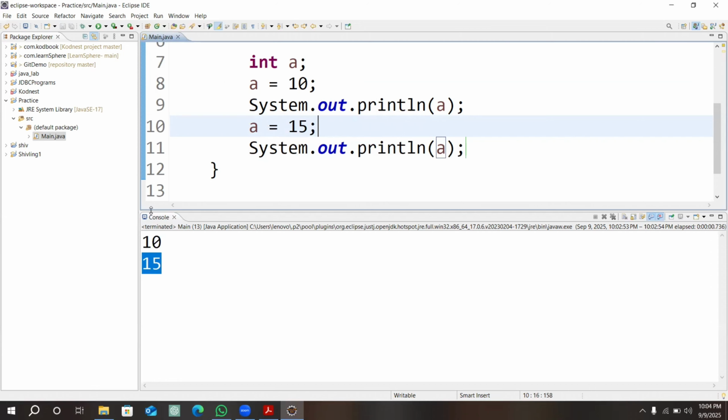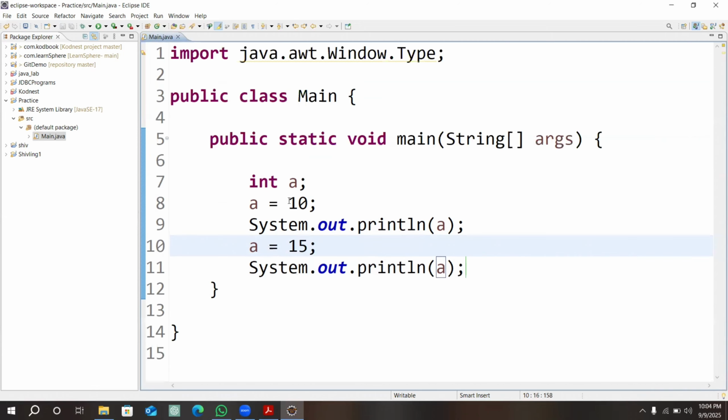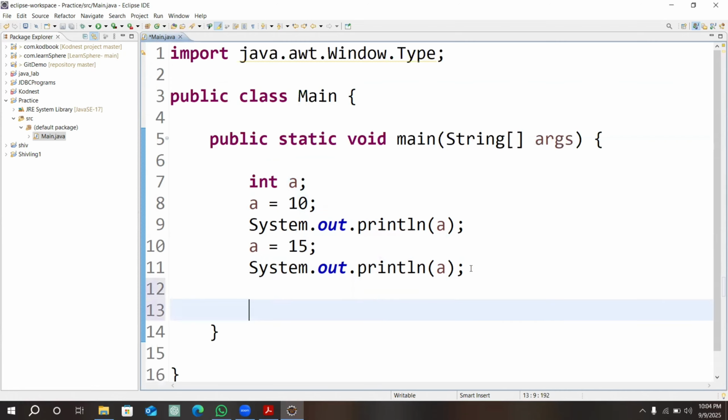Now, whichever data type we declare, the same data type we will see. With a string, if we are storing a name, we can do both things at a time: declaration and initialization. See, name equals sign. And after that, we'll just see.